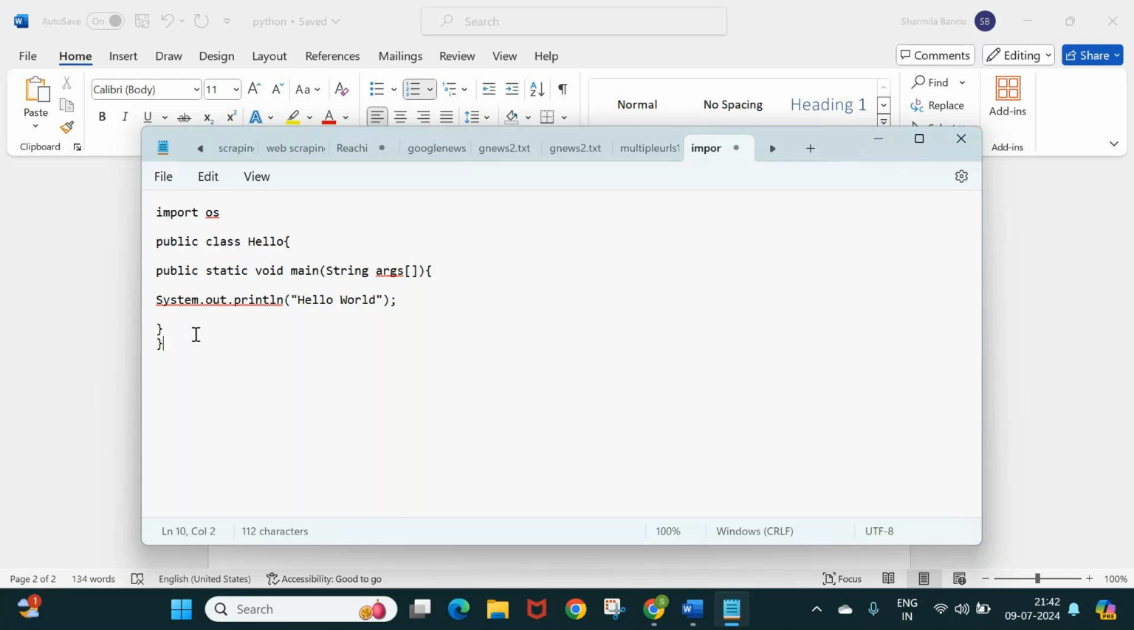Like this, you need to write at least 4 to 5 lines of code in other languages to print hello world. If I run this one, it will print hello world. Now for Python, what do you think, how can we write the hello world program here? Any guesses?